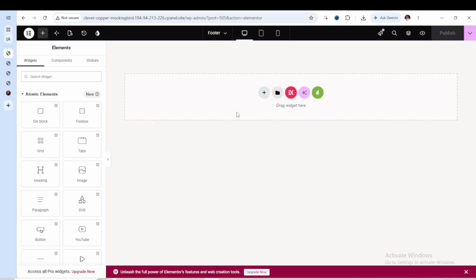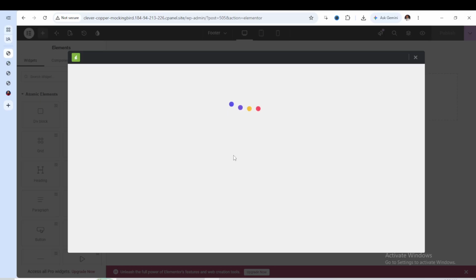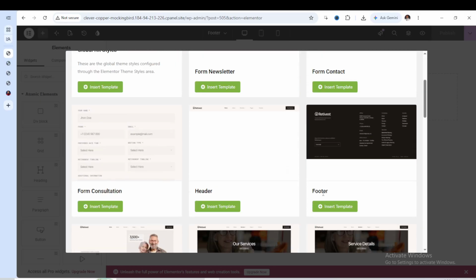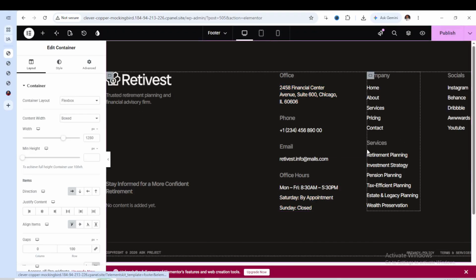So now click on it, then click view installed kit. Scroll down, let's look for footer, set template. So this is the footer, set template. I'm going to this particular one, I'm going to just change the footer code so that the website, so you can see the footer.